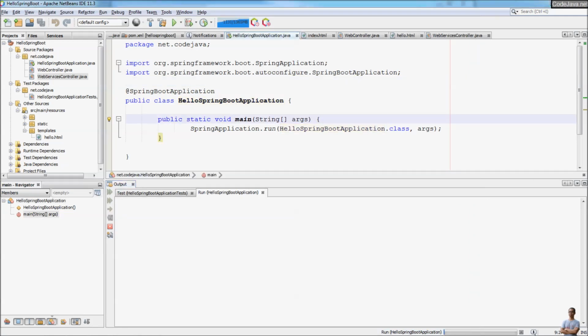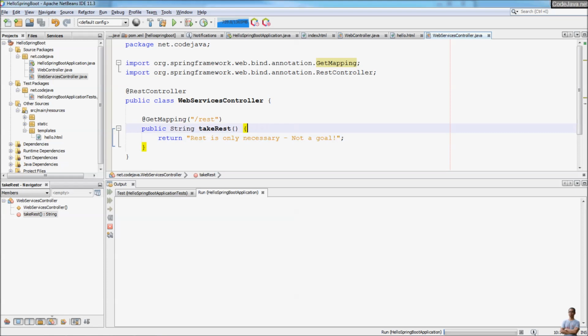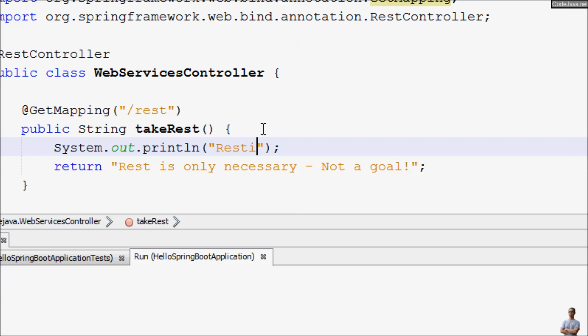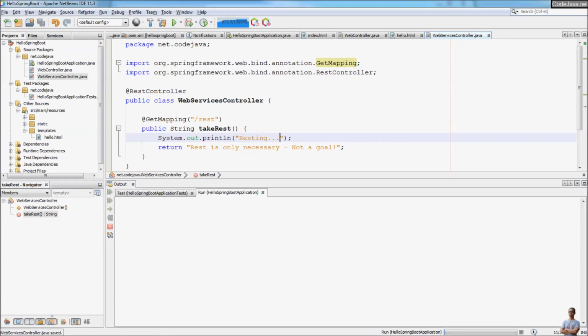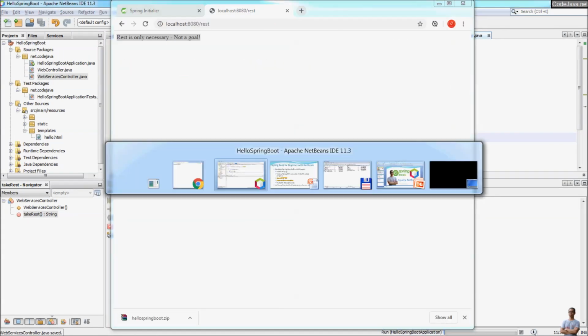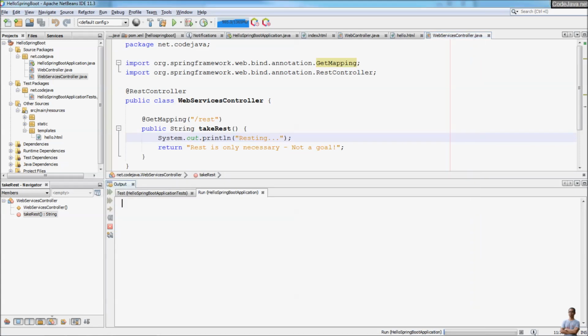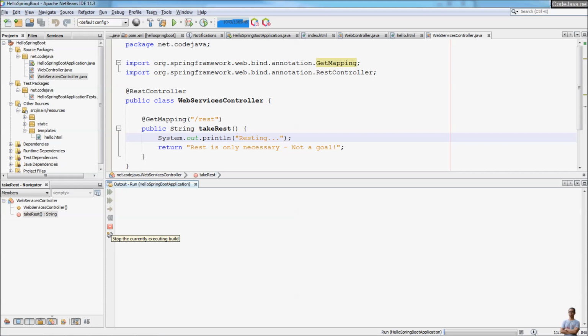Let's try to print something in the method here. System.out.println resting, save. So NetBeans IDE has some problem with the output. Okay.